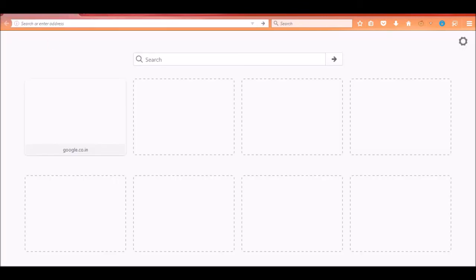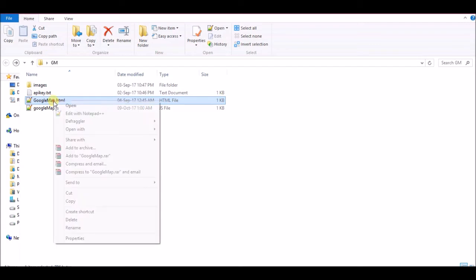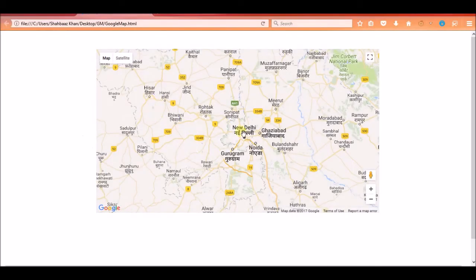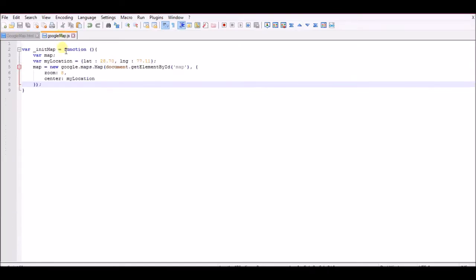I'll open a new tab. I'll close that. I have closed that demo. Now open this HTML file in Firefox. See what happens. See, now Delhi is focused. I mean, sorry, the center is New Delhi, and this map is zoomed at level 8. This is exactly what we wrote here.